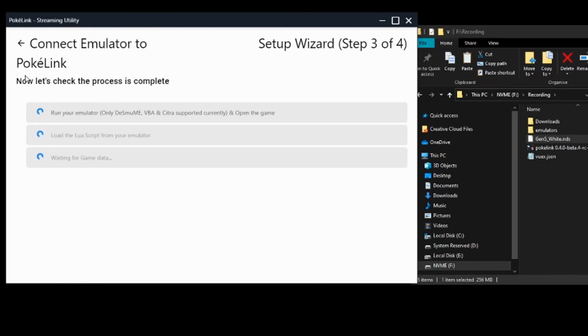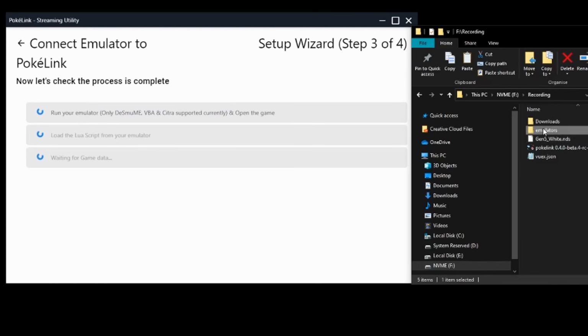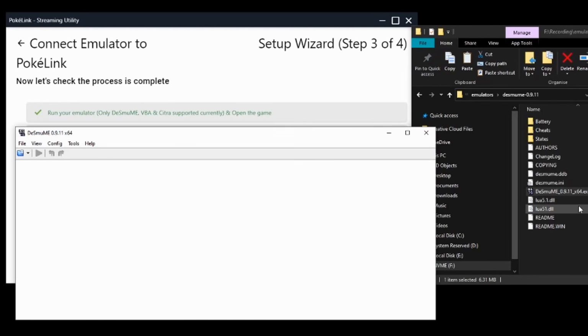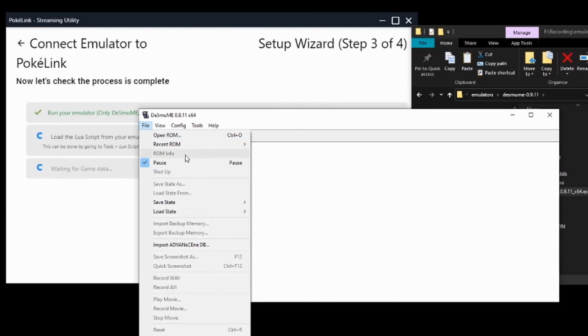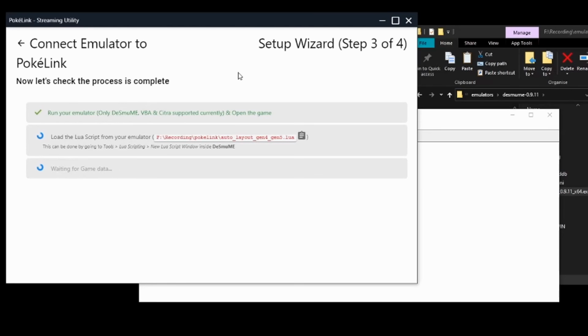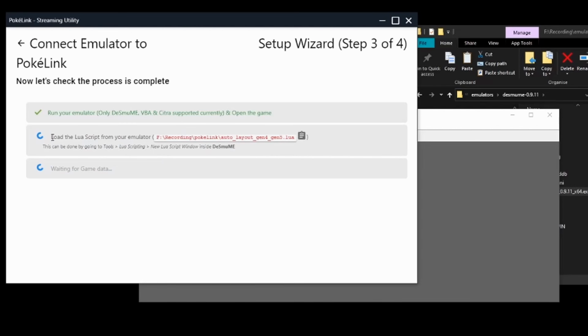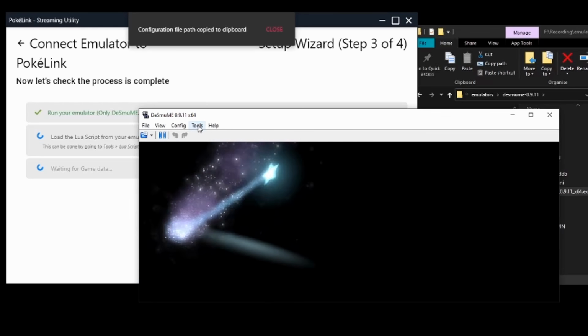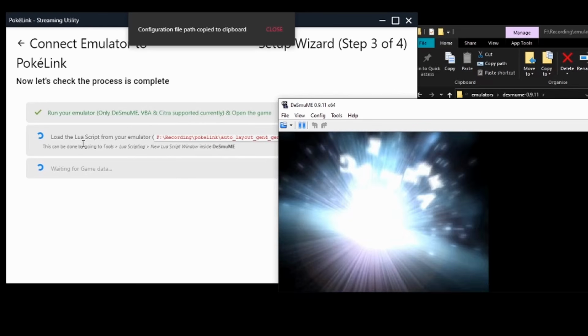And what you're going to want to do now is try and look for Desmoon running in the background. So we're going to open Desmoon after copying the DLL files over from the zip folders we mentioned earlier. And we're going to want to boot our game. So once Pokelink's detected your emulator, it'll give you a path to a script file. You want to copy this, go into the emulator, and follow the instructions it says.